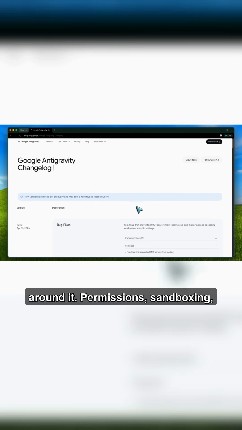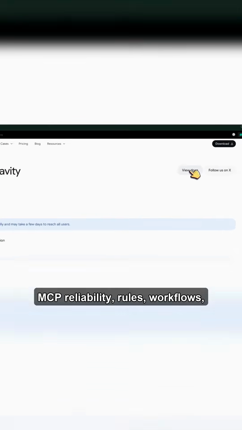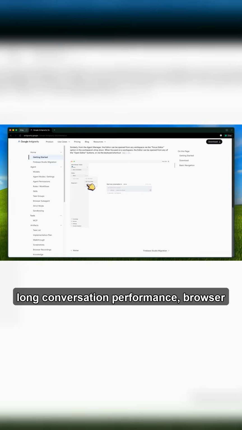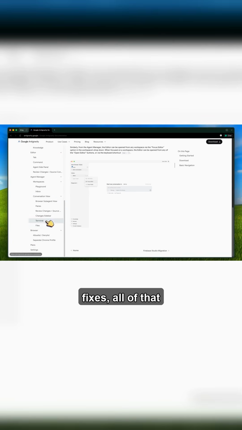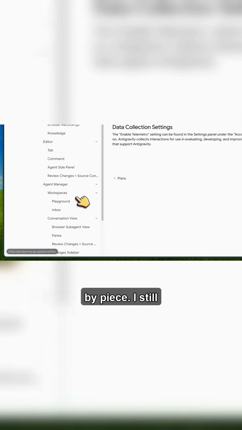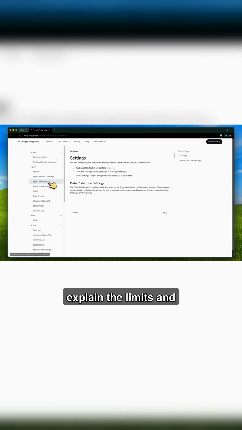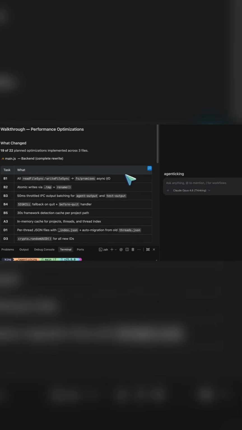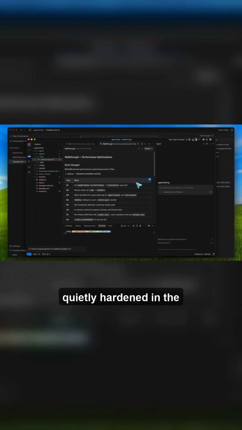Permissions, sandboxing, MCP reliability, rules, workflows, artifacts, model quota visibility, long conversation performance, browser fixes, all of that is being improved piece by piece. I still think Google needs to explain the limits and credits better, and I still think the product has some preview energy in places. But right now, based on the changelog, it does not look abandoned to me. It looks like a product that is being quietly hardened in the background.